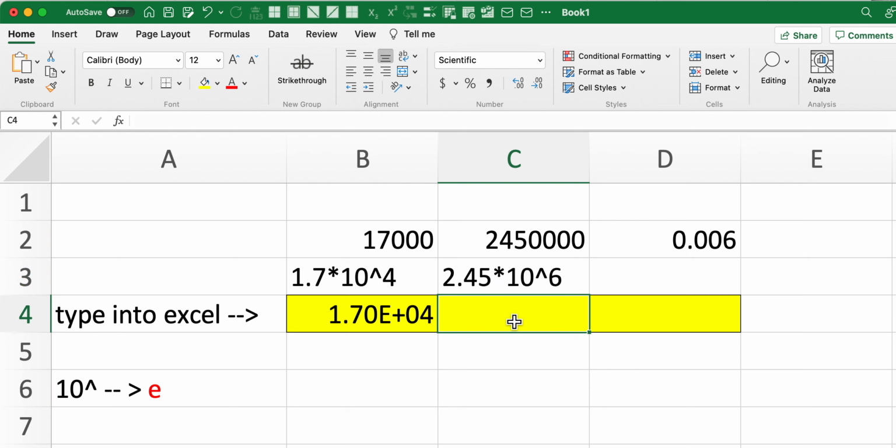So then that would become 2.45E6. And the number automatically gets read by Excel. And so now let's do another one.